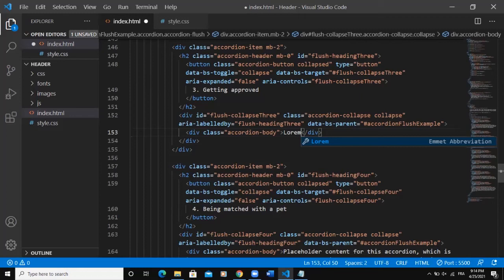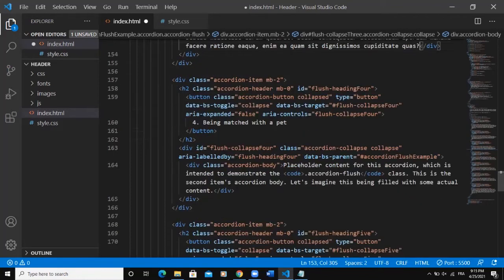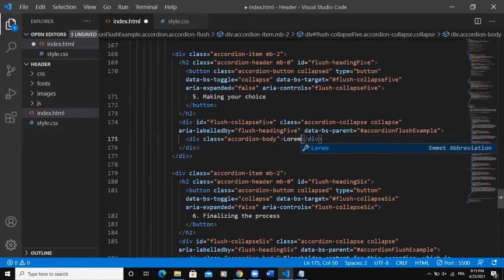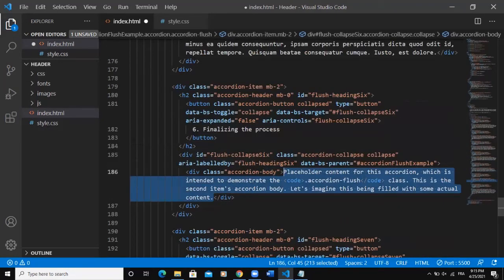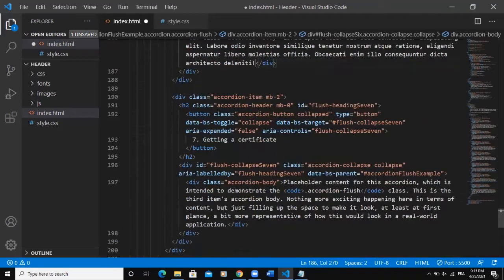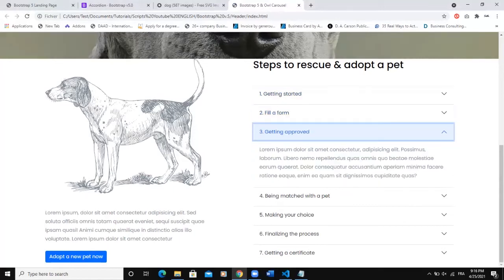So if you are using Visual Studio Code editor, all you have to write is lorem, and then you specify the number of words you want in your dummy text. For example, if I write 35 here, I'm going to have a dummy text with 35 words. So this is actually going to save you a lot of time. So that, as I said, I'm going to do it like everywhere. And for the last one here, it will be lorem 28 like this. All right, so now if I refresh, as you can see, I'm having some dummy text inside.